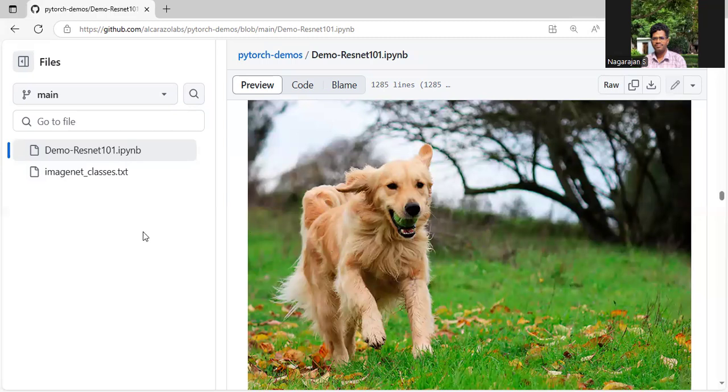Later, if you go with transfer learning, we can move on to other operations like object detection, such as how many objects are in the image, and so on.